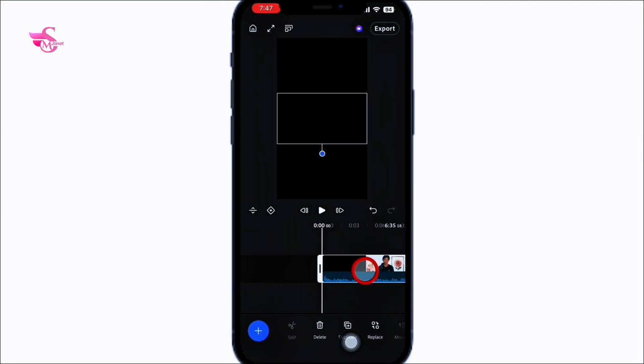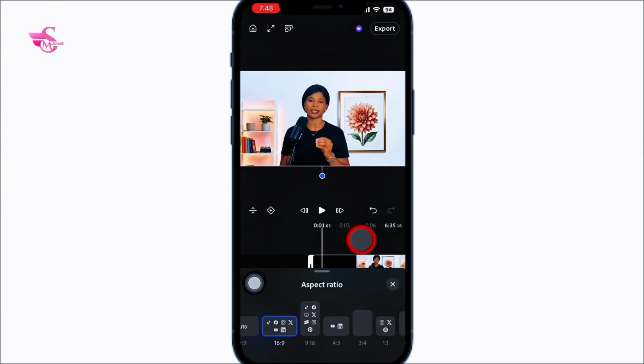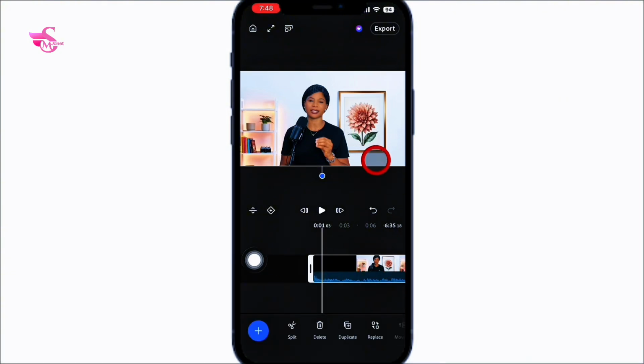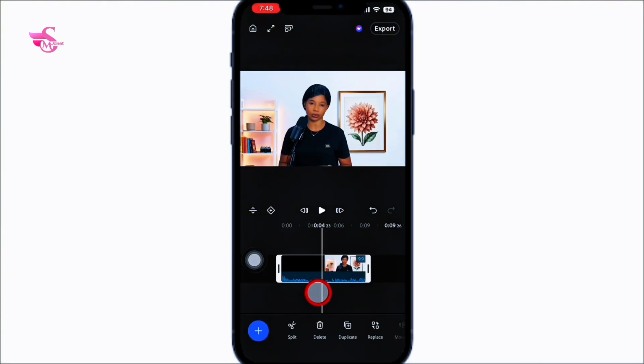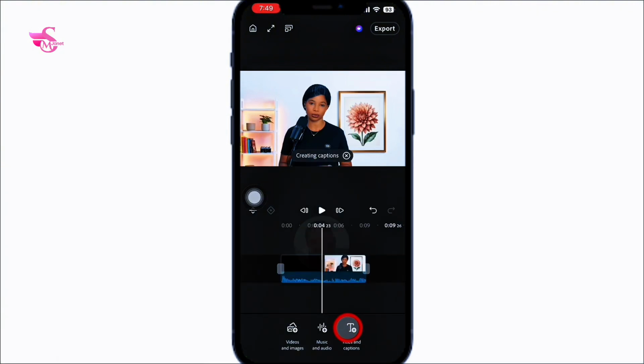Once your video is in, tap here to select your video aspect ratio, depending on where you are posting, whether that is for YouTube, Instagram Reels, or TikTok. Make sure your video is not selected, then tap Text and Caption. From there, select your video language. This is what makes the caption more accurate. Then tap Create Caption. The app will now automatically generate your captions.